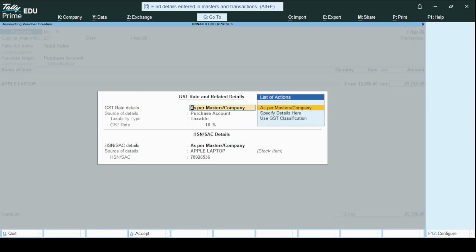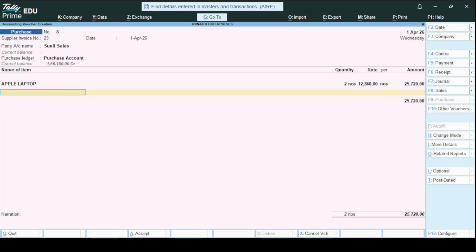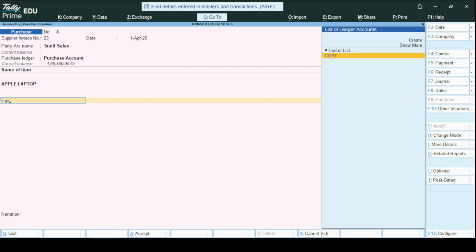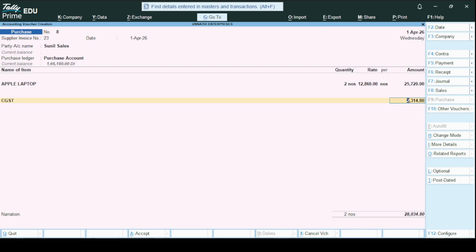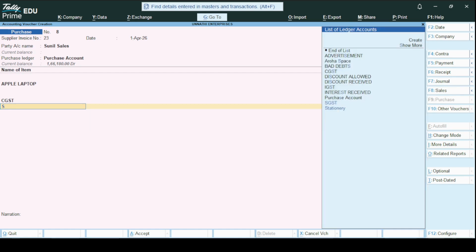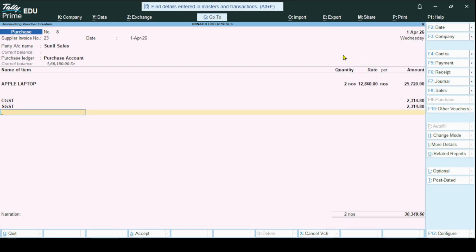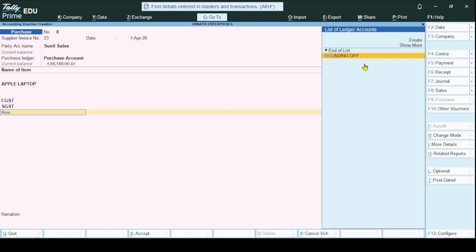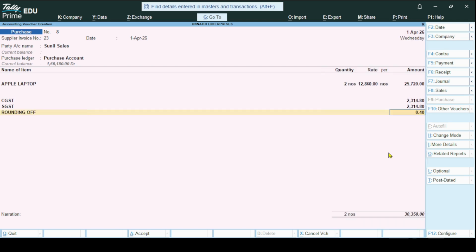You keep it as it is here. Here select CGST. Automatically the GST amount appears here. Press enter. Select SGST. Again the automatically SGST amount appears here. Take rounding off. The bill amount has been rounded off now. Come down by pressing enter.